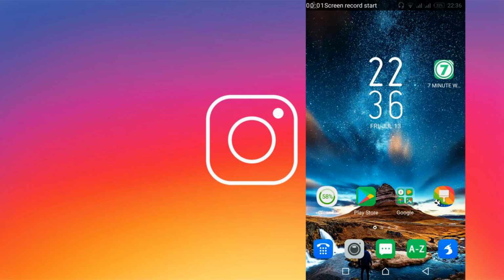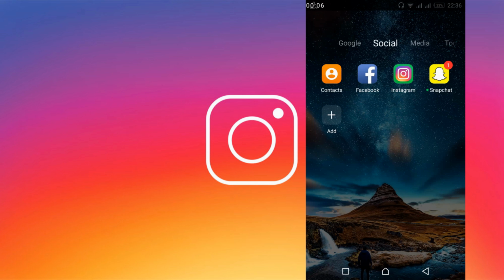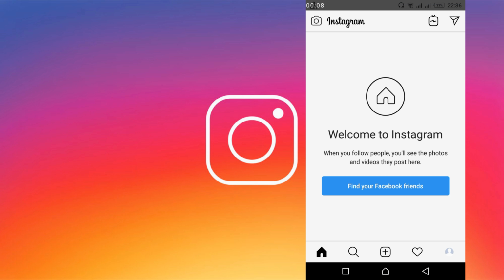So to use the Instagram feature, Ask Me a Question, what you have to do is just go and open your Instagram app. Once you have opened your Instagram app, just go to the top left corner. There is an icon of a camera. So just go and tap on this camera icon on the top left.